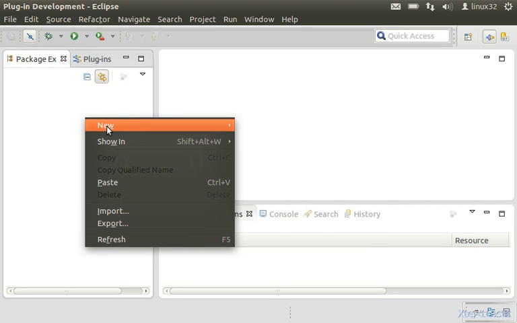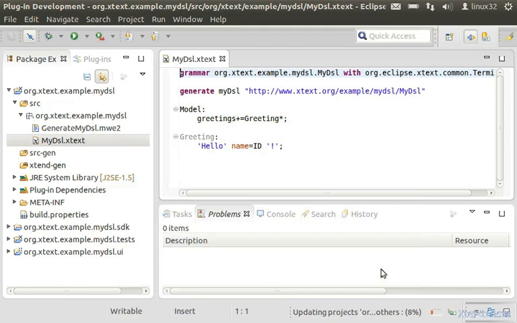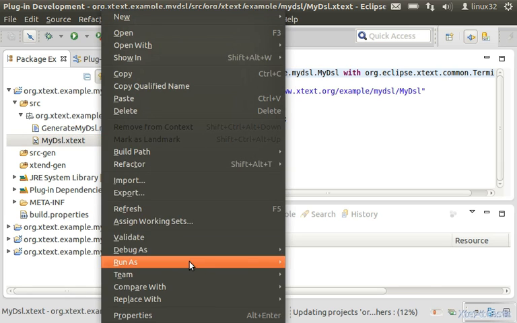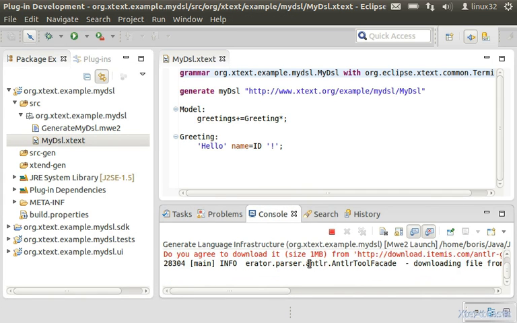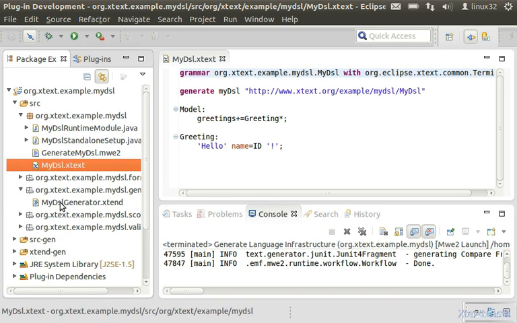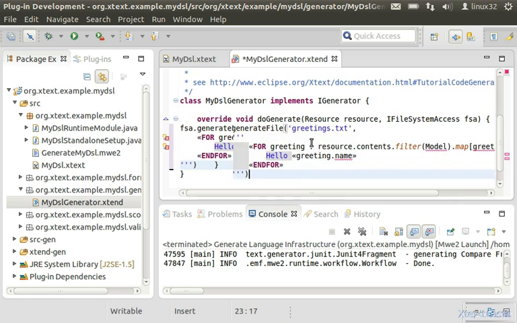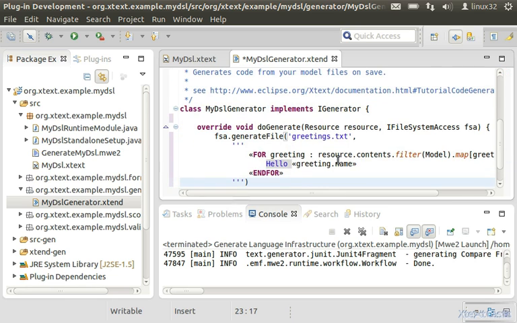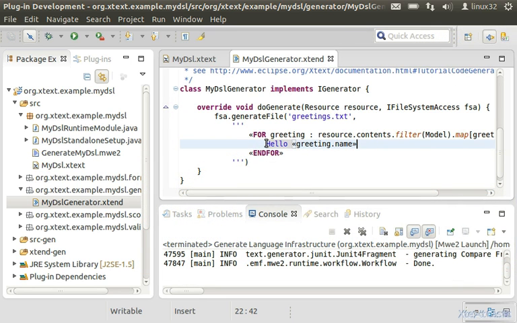So let's start. First I create a simple Xtext project and immediately run the generator. And now let's go to the generator and implement it. I paste a simple code to generate a greetings.txt file with one line for each greeting from our DSL. As in the previous episode, we will customize the word hello.